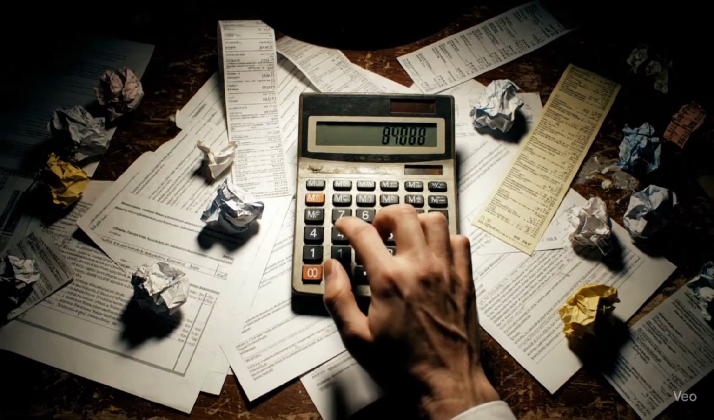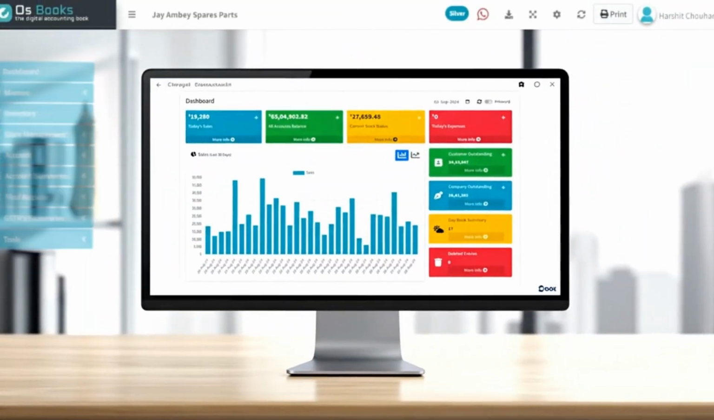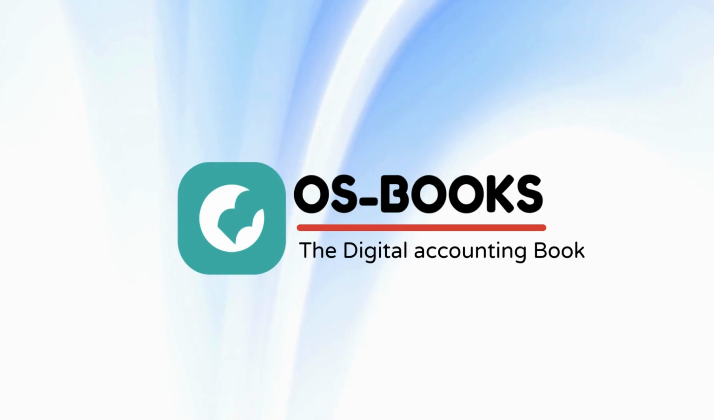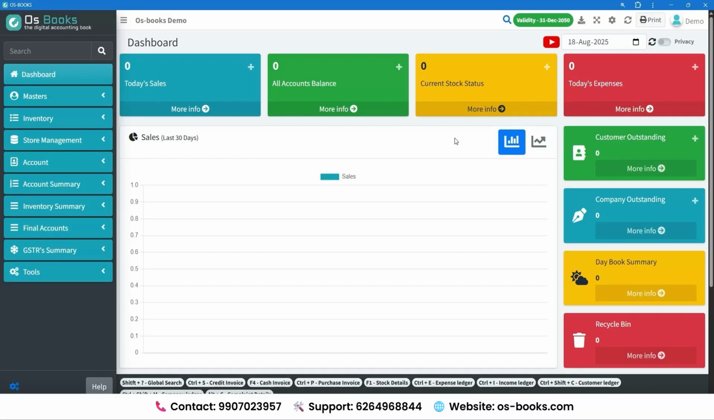Running a business is easy, but tracking profit loss is the hardest. What if your dashboard showed everything clearly the moment you open it? That's exactly what OS Books does, your smart accounting partner that takes your business from loss to profit.